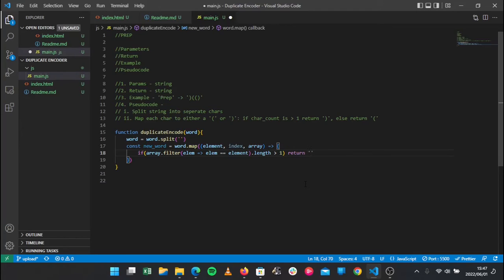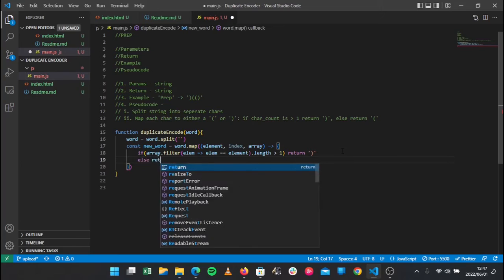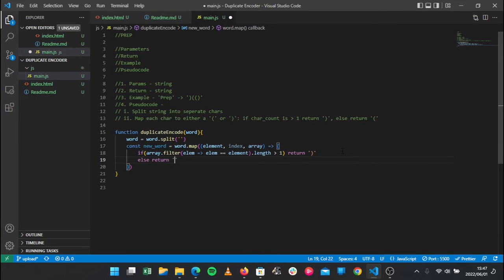We need to return the closing parenthesis. Else, if that's not the case, return the opening parenthesis.